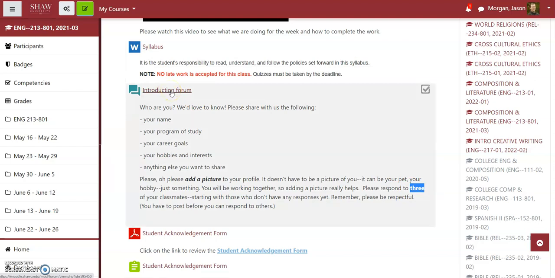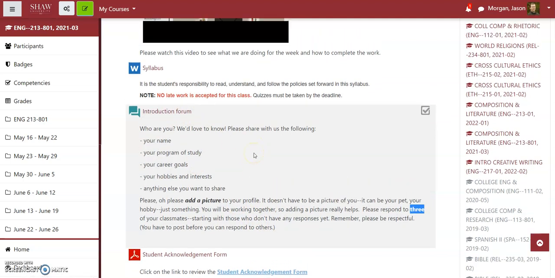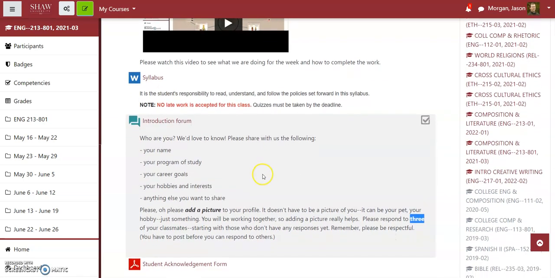So I tell a little bit about myself. So that's how you can do that. It's a great way to have an icebreaker at the beginning of the semester.